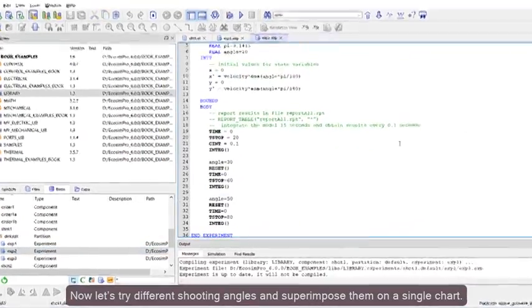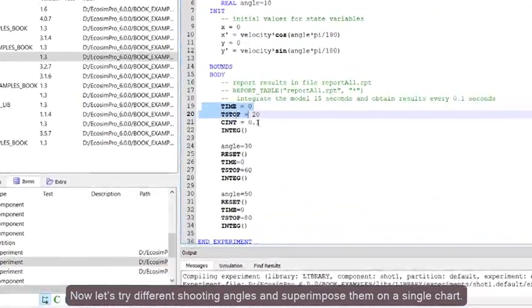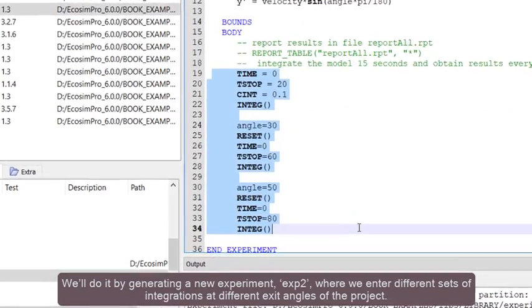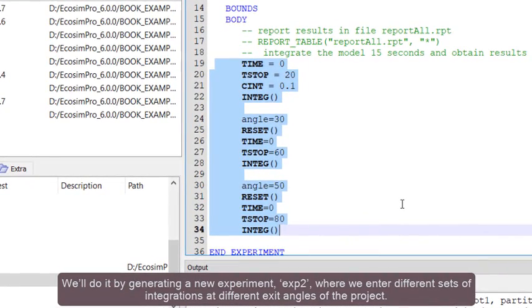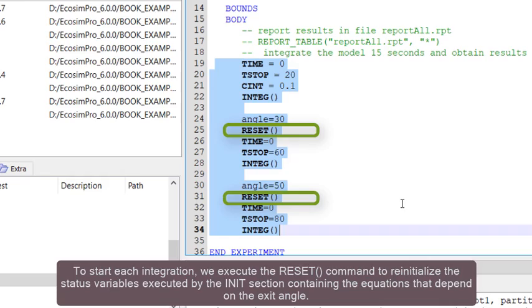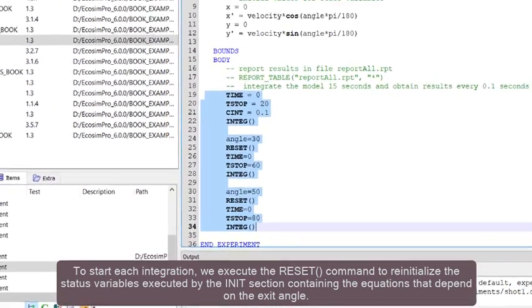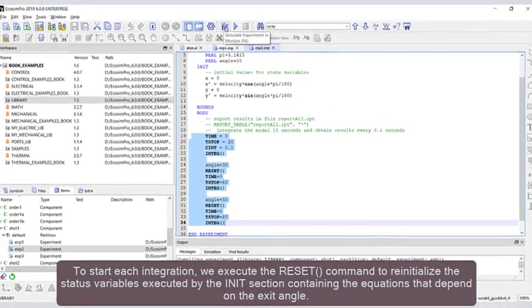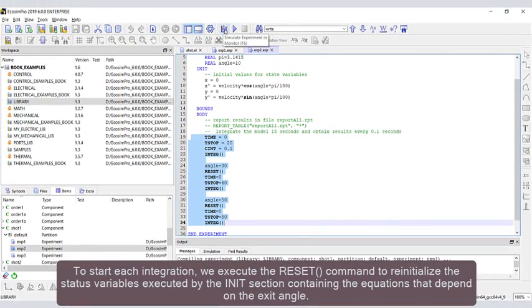Now let's try different shooting angles and superimpose them on a single chart. We'll do it by generating a new experiment, EXP2, where we enter different sets of integrations at different exit angles of the projectile. To start each integration, we execute the reset command to reinitialize the status variables executed by the init section, containing the equations that depend on the exit angle.